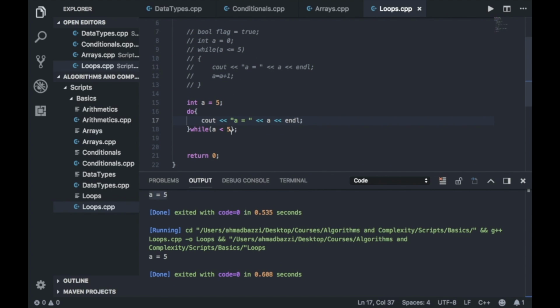a equal to 5 does not satisfy this condition, because 5 is not strictly less than 5, but this block of code is executed once. So regardless of this condition, the block of code is guaranteed to execute at least once. We had a equal to 5, but 5 is not strictly less than 5, so this statement is false. Regardless, this block of code was executed. Let me add an a++, and it doesn't affect anything because this is false regardless. This is a do while loop.